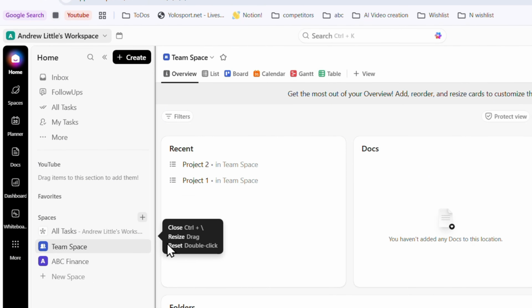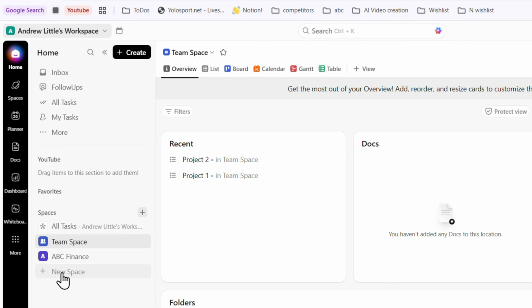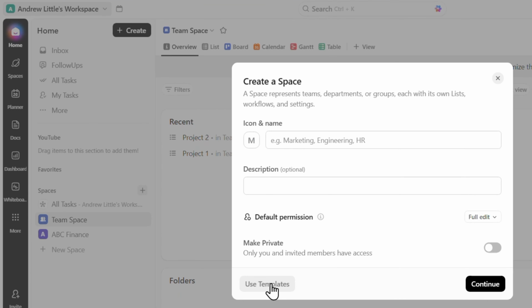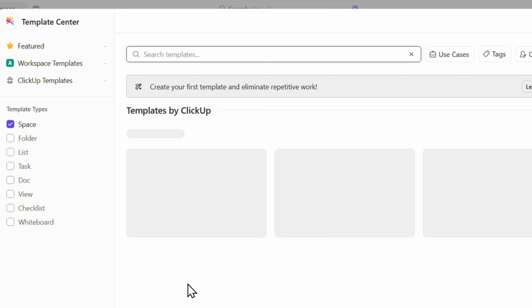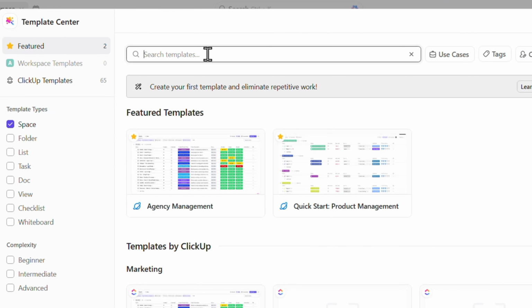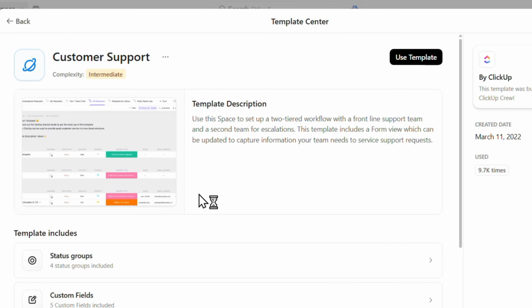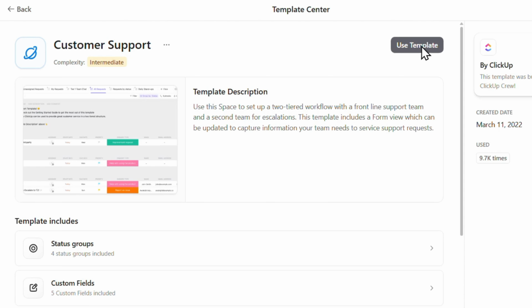So once you're here, just simply go ahead and click on the new space under your home section here on ClickUp, and you want to go ahead and click on use template on the lower left hand side. Now you want to type in customer support in the search at the top there, and you should find a customer support template. You want to click on that and click on use.